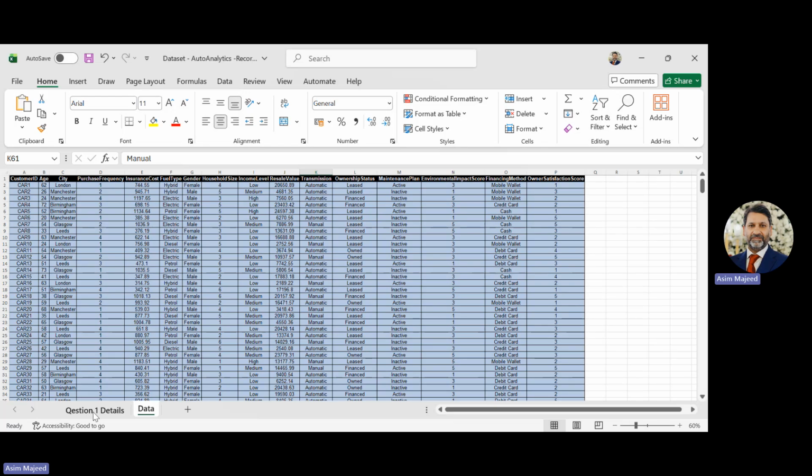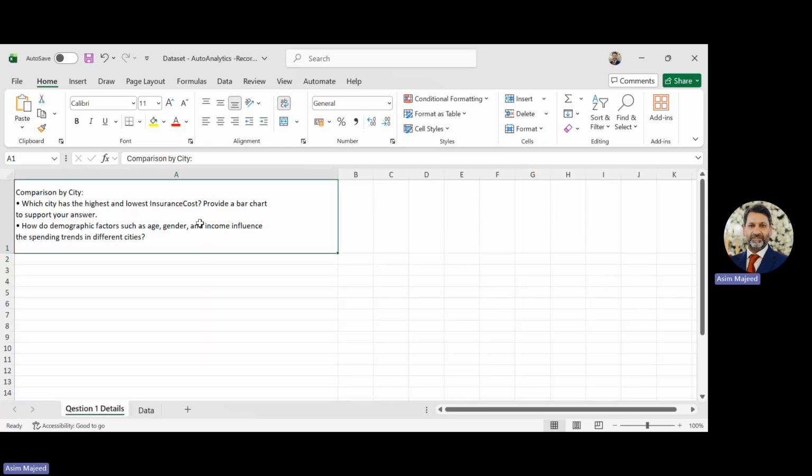What I have done now is I have copied and pasted this question from the assignment sheet. The first question is about the comparison by city, and in this question there are two parts. The first part is which city has the highest and lowest insurance cost, and you have to provide a bar chart to support your answer. And then the second part of the question is how do demographic factors such as age, gender, and income influence the spending trends in different cities?